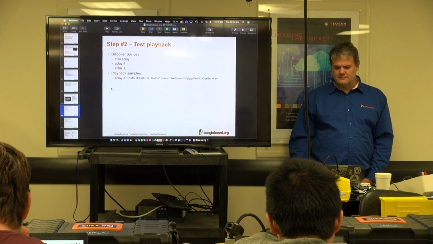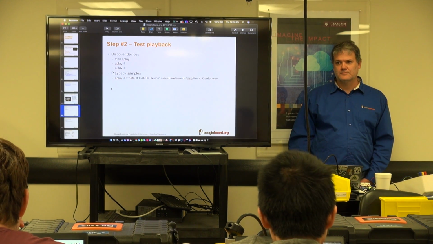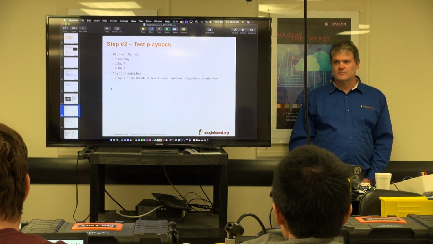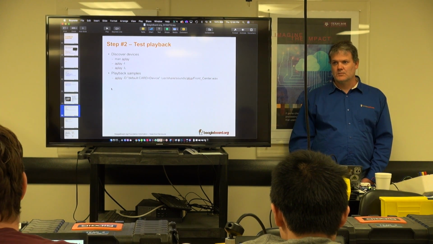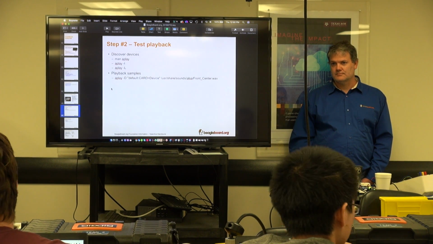Once we run that command once, has it changed the default? No. Okay, so I just ran that command without default card equals device and it worked. So that means I don't need it anymore? Yes, because the dash D just helps you select which device.